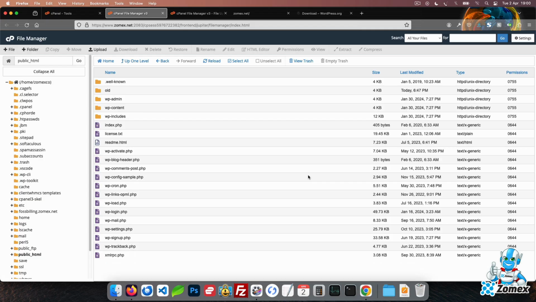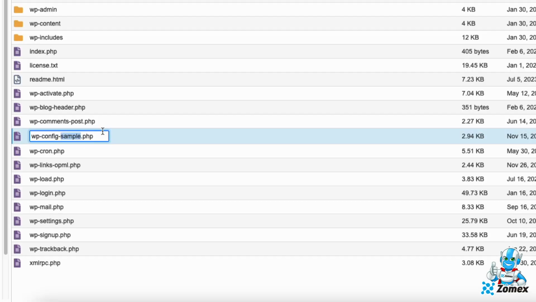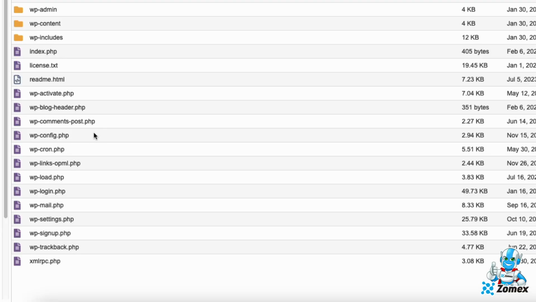Next, rename the wp-config-sample file to wp-config.php and open the file.